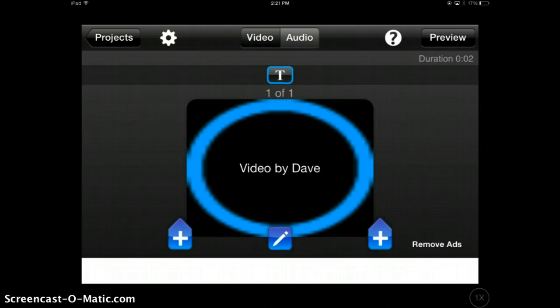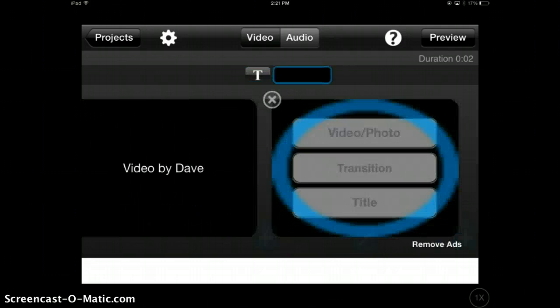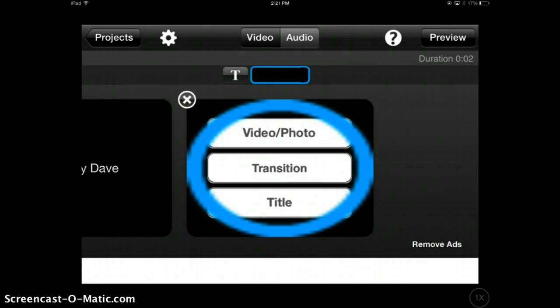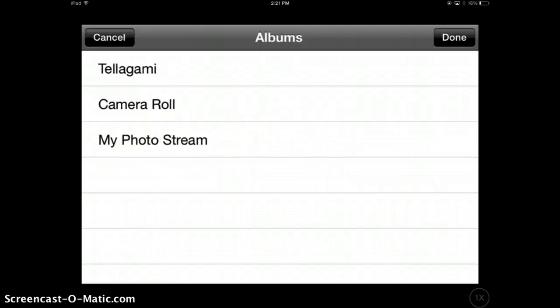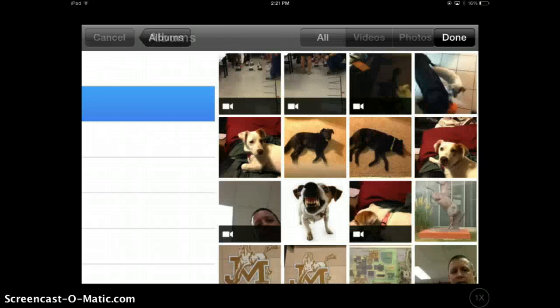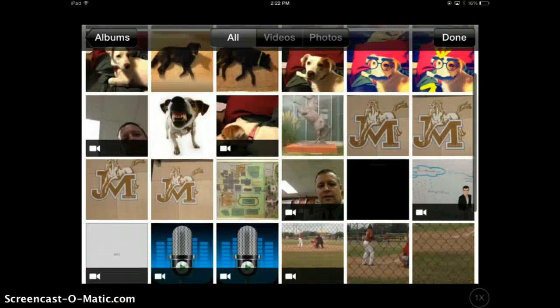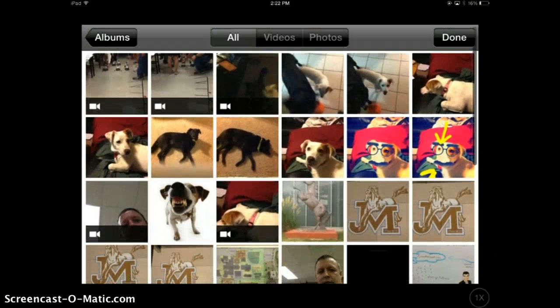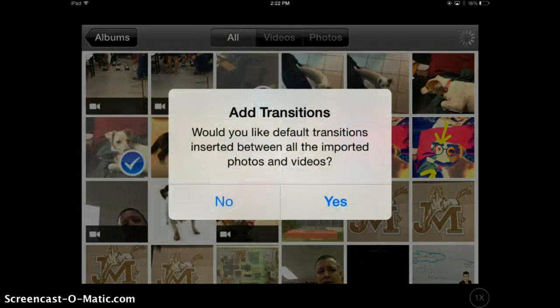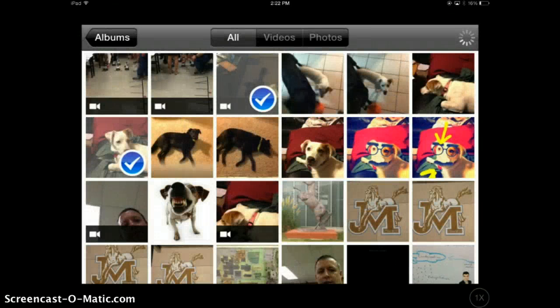I want to add something, so I'm going to click on the plus sign and add videos and photos. I'm going to go to my camera roll, and in here I have the videos that I had in mind, so I'm going to tap on them, and each one that I tap lets me bring it in. I'm going to bring in that one, and then this one here as well. Now I'll click done, and it will bring in all of the videos, and it's asking if I want to put in a transition, so I'm going to have a transition between each of my different videos here.